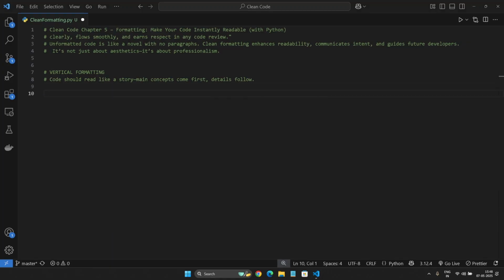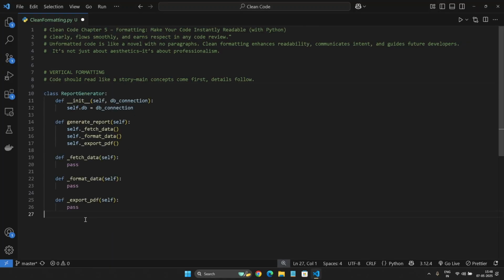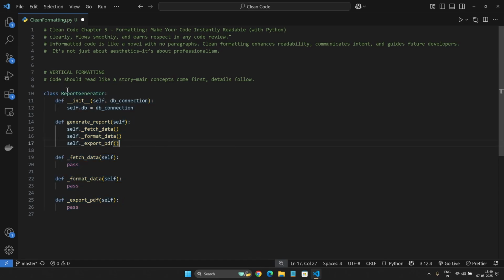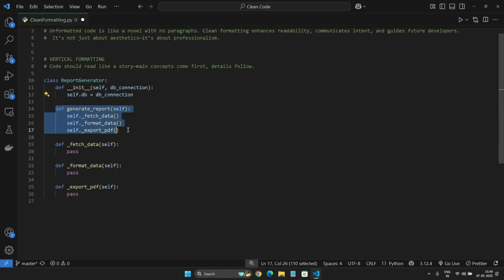if you're taking a look at this Python example, we can clearly understand what this code is trying to do. We have a constructor where we get the connection, and then we have a set of functions that it calls: fetch the data, format the data, and export to PDF. Such formatting with proper spacing can help any developer understand what the code is trying to tell the developer or anyone who's reviewing your code.